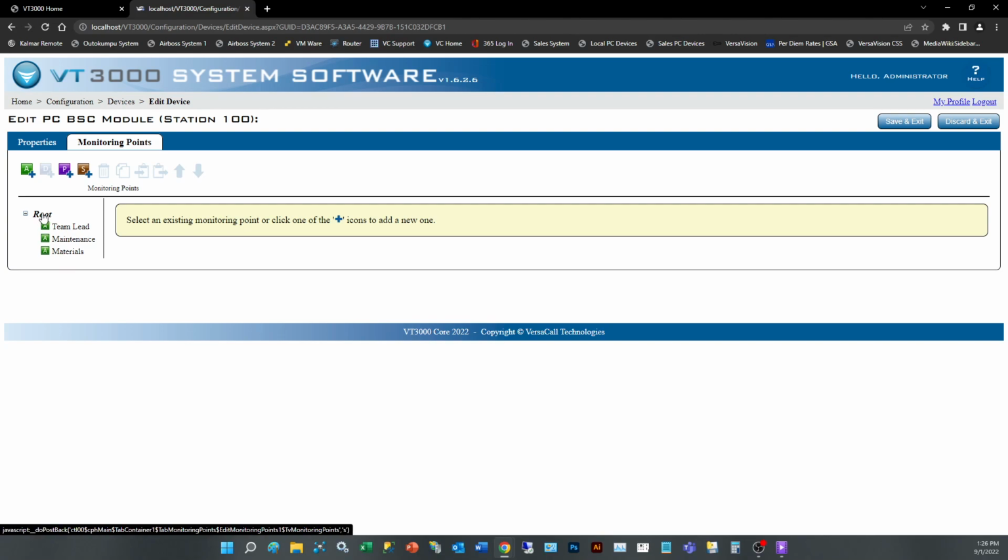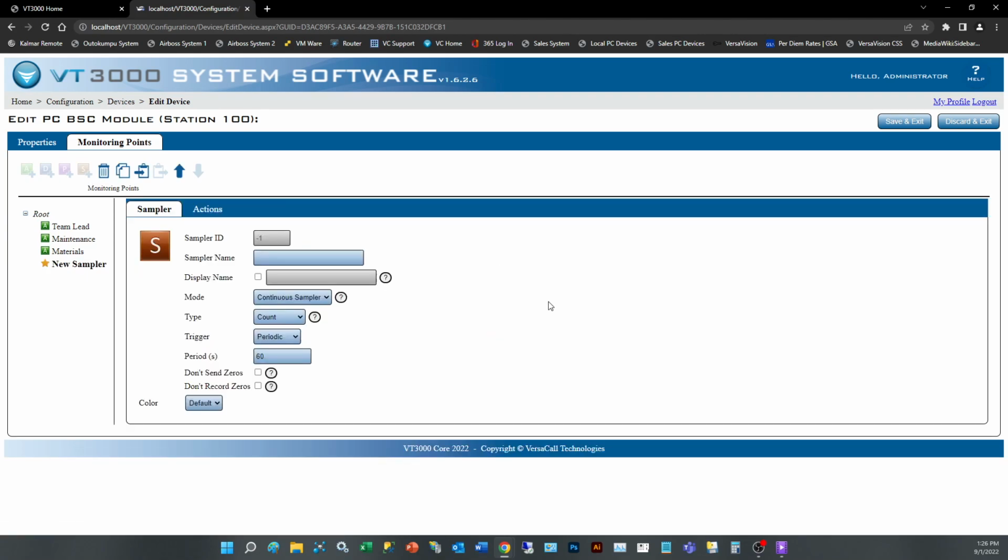So with my root selected here, I'm going to select this add new. It's called a sampler, is what we call a count. So we'll just call this count. And the mode is going to always be this continuous sampler. It's going to always be a count.